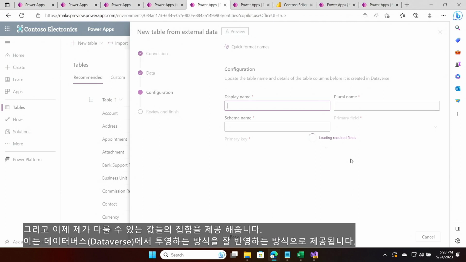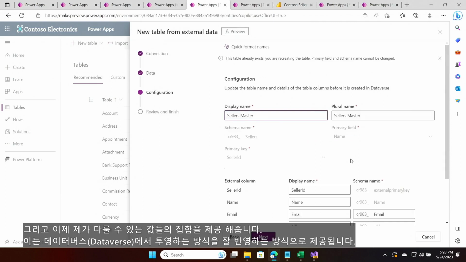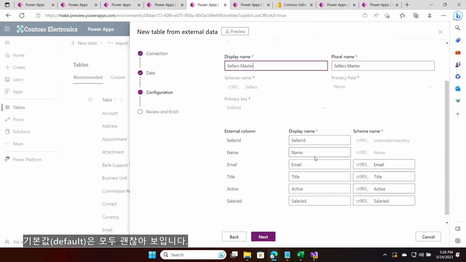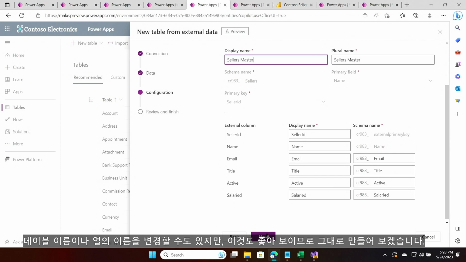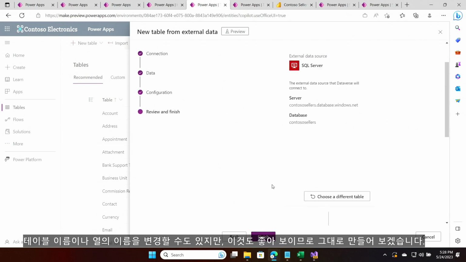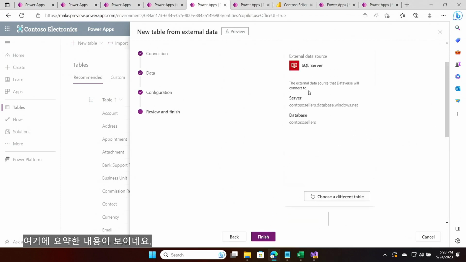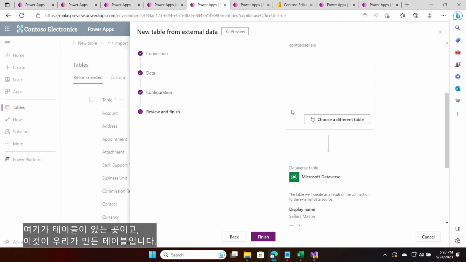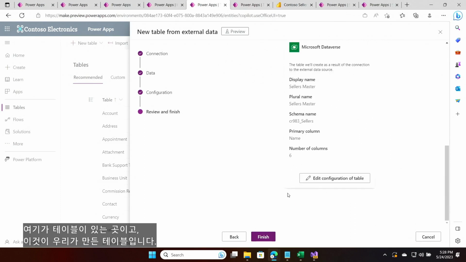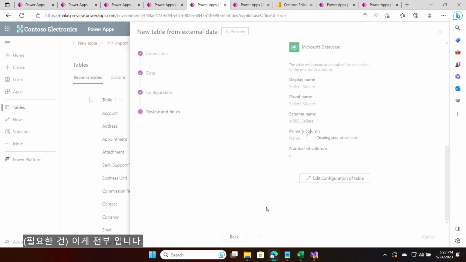And now it will offer a set of values that I can change in the way in which they reflect how it will be projected in Dataverse. All of the defaults are fine. I could change the table name, the name of any of the columns, but this looks good to me, so I'll go ahead and create it. And here I can see a summary. This is where the table is. This is the table that we are creating. And that's all it takes.